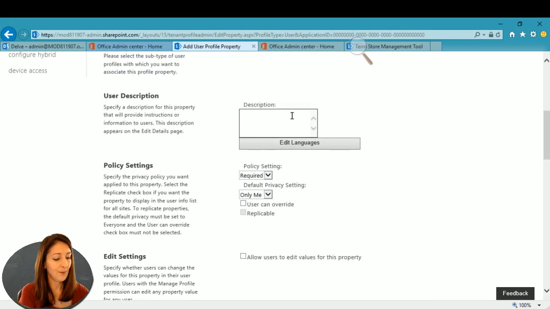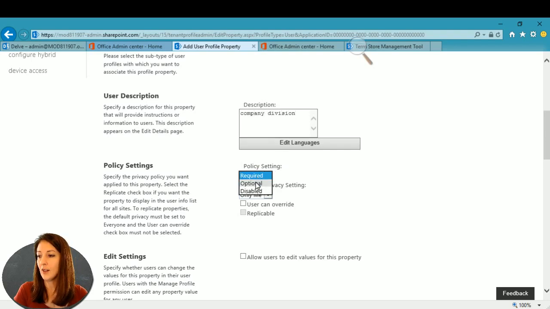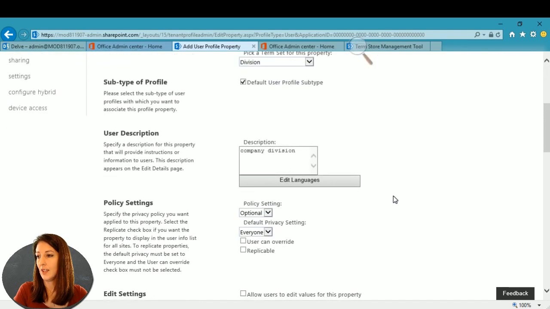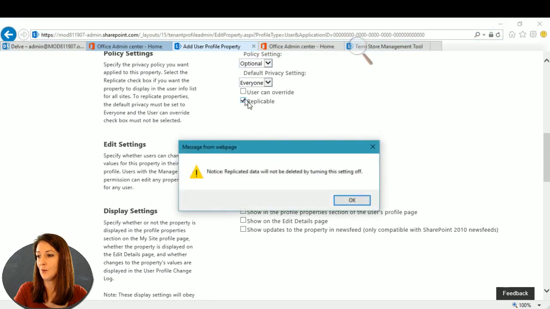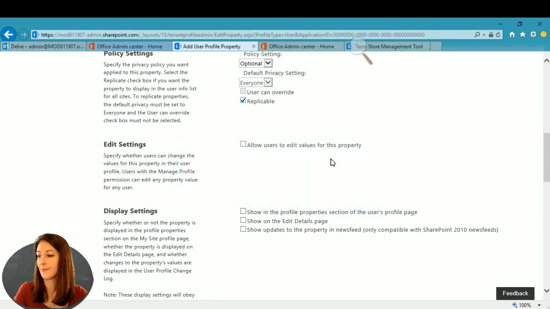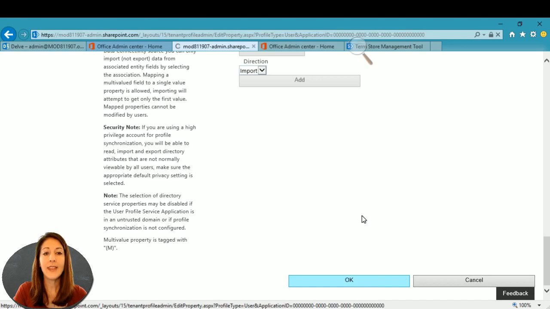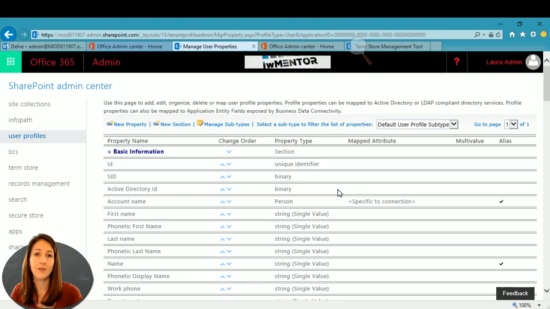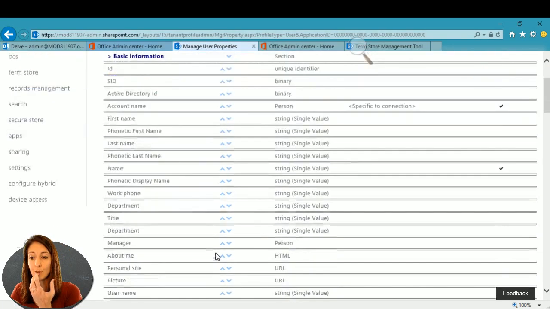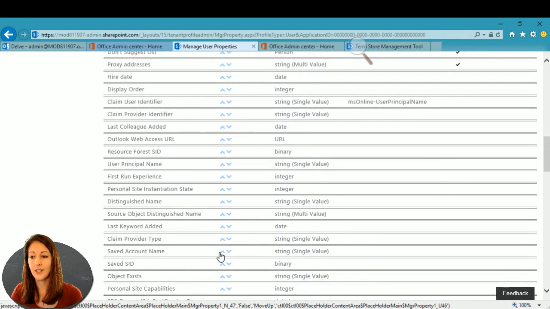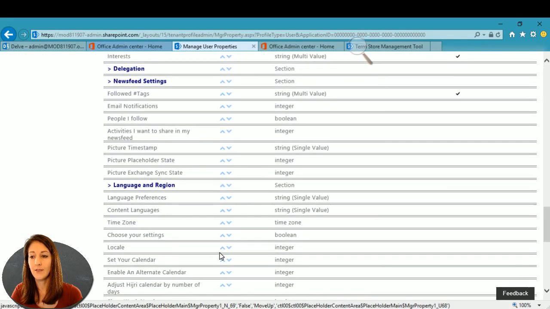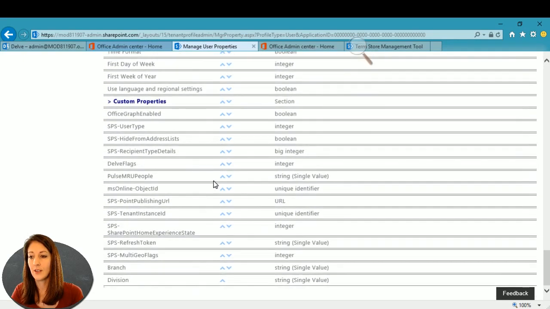So I'll say company division, where it's required, everyone, and I'll make that one replicable too. Oops, sorry, that's so loud. And show it in the user profiles, etc. Okay, and then the one where I added school. School already exists in here because it's in the user profile. I'll also show you how to rearrange these.